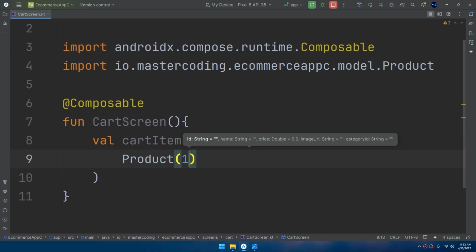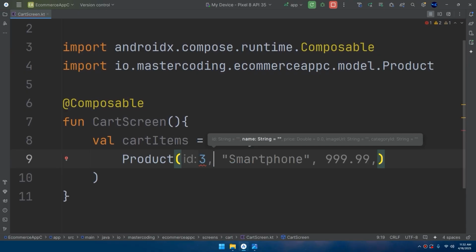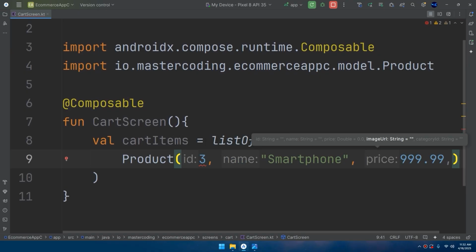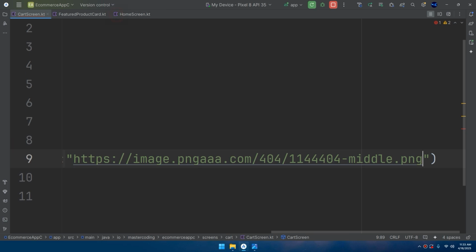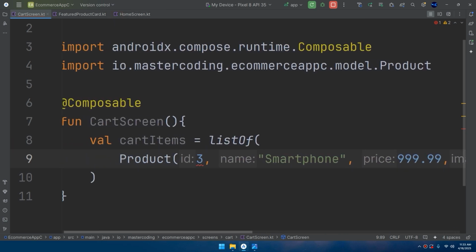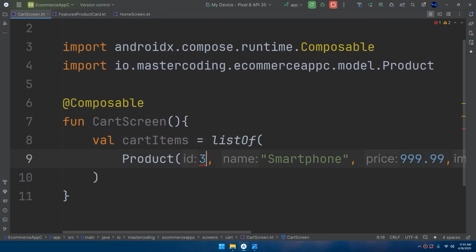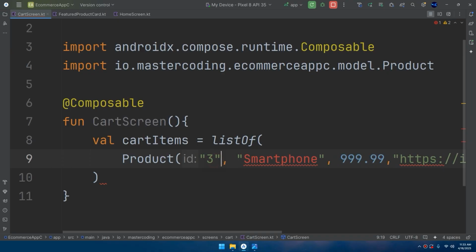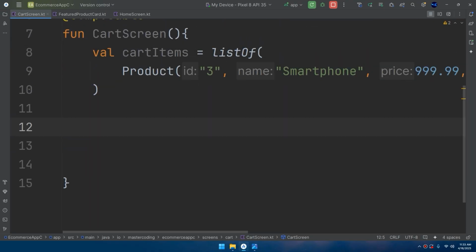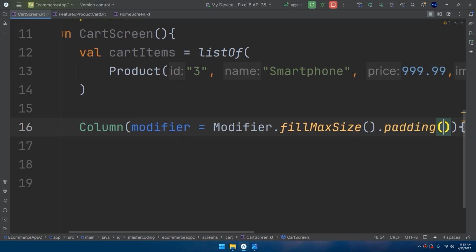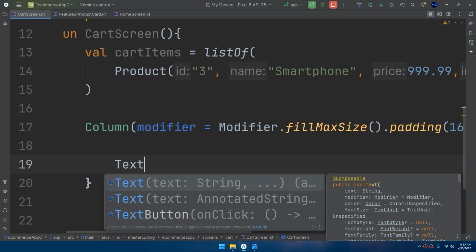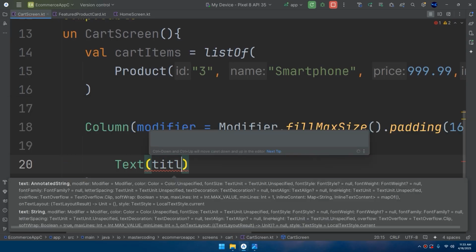Here we need to pass the ID, for example, 3, name smartphone, price $999, and the image URL. Copy this from the home screen and paste it here. I'll make the inside this cart only one product to distinguish it. Okay, the ID is a string, and now let me create a column modifier for maximum size, padding 16 dp. Inside it, create a text.